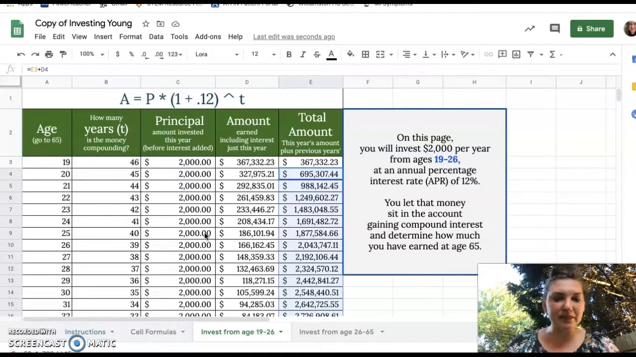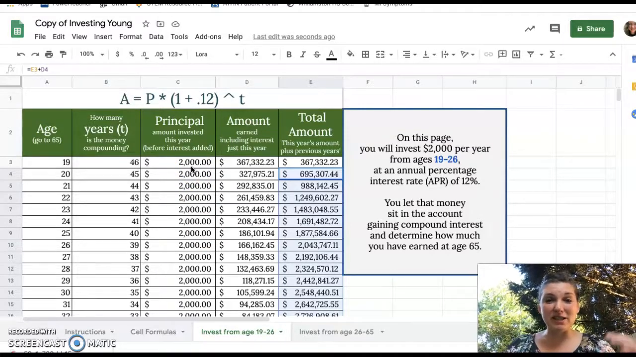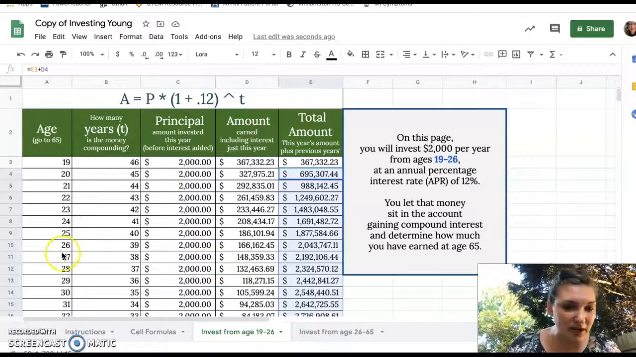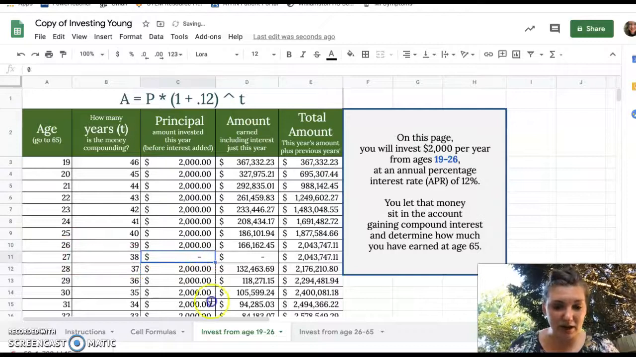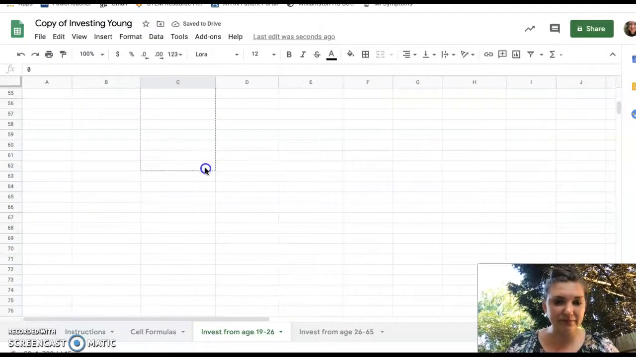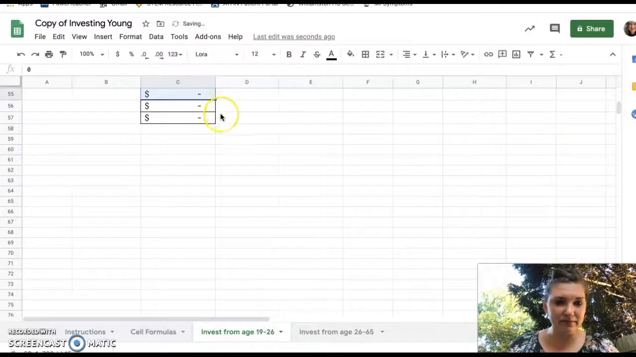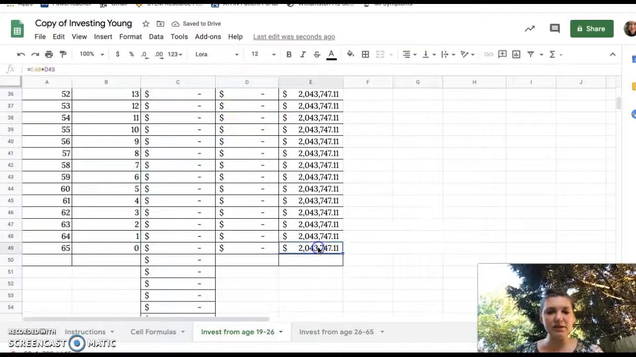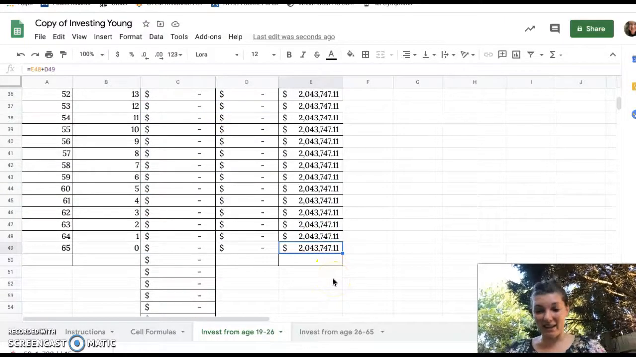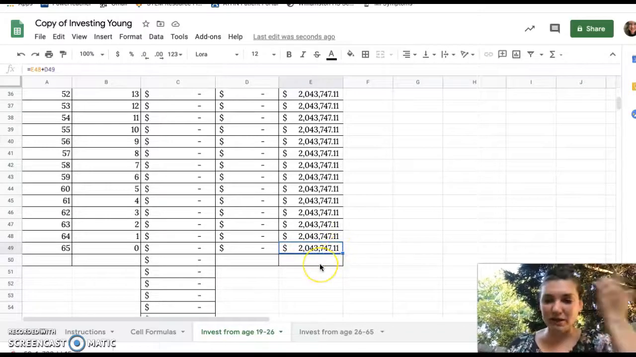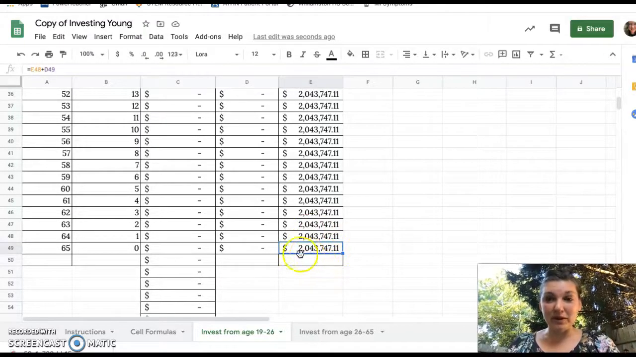But here's the thing: we're not actually investing $2,000 every year from age 19 until age 65. We're only investing it from age 19 to age 26. So when I get over here to age 26, I'm going to write 0 there, and then I'm going to drag that all the way down. So this is what your number should end up as, $2,043,747.11. If it's somewhere close to that, if 2 million is your big first number, then that's fine. That will do just fine for me.